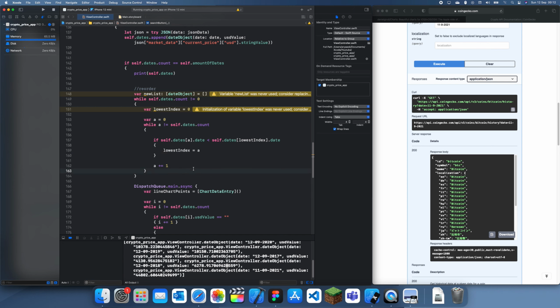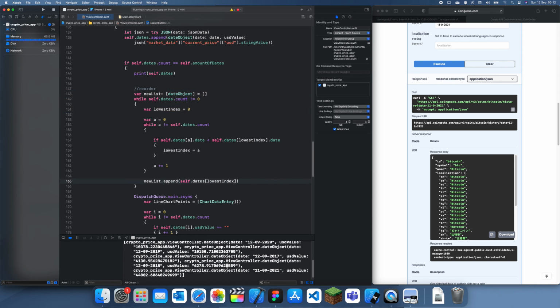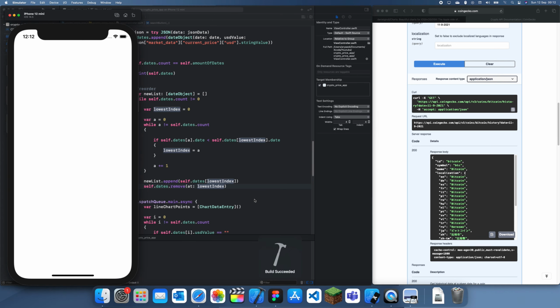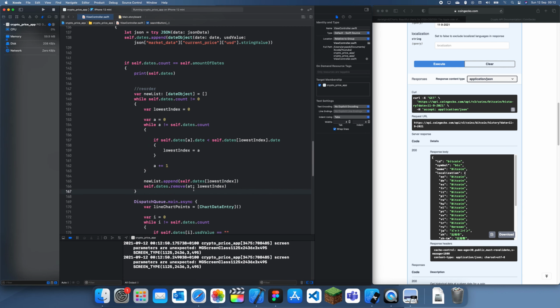And now once we finish this, we know that we have the lowest index, and I can just add this to new list, and then I'm going to delete it from the dates list. So self.dates[lowest index], and then self.dates.remove at lowest index. Okay, so if you run this, this is almost perfect. Oh, actually no, at the end of this I also need to set self.dates is equal to new list.